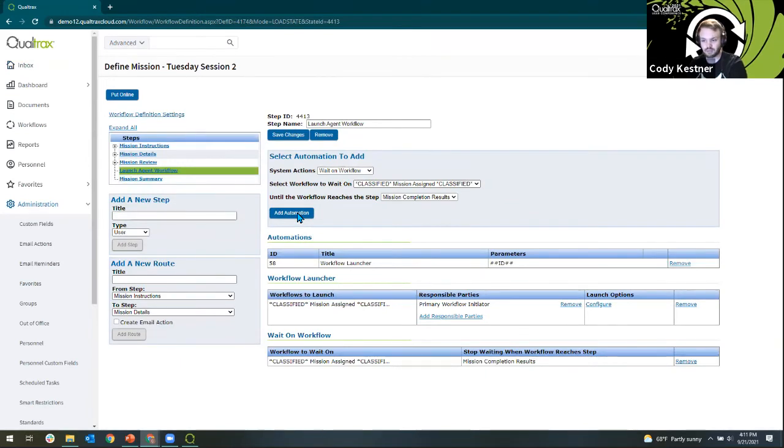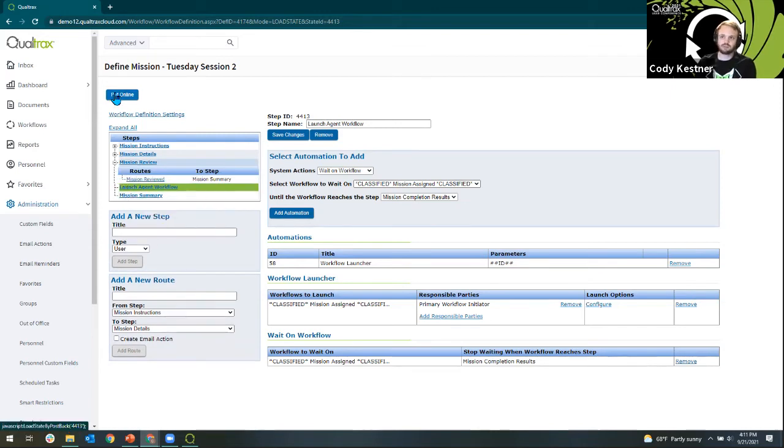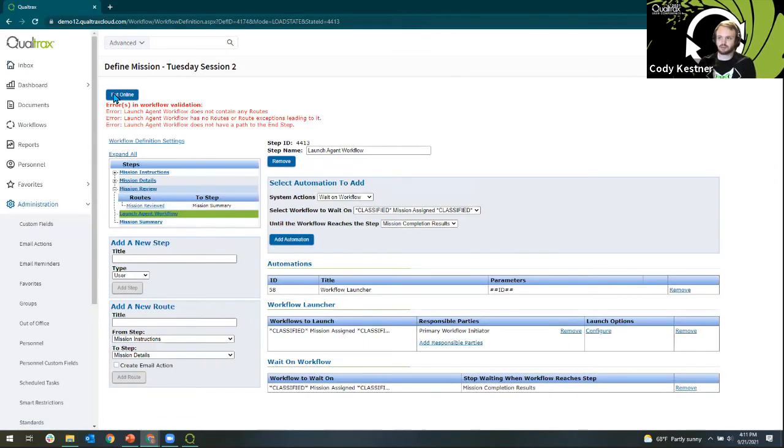And that's all you have to do to set up the wait on workflow. There's no additional settings other than to remove it. So our automation is set up at this point. We just need to patch our workflow because there's no routing to it right now. If we try to put it online, it'll give us a couple error messages.